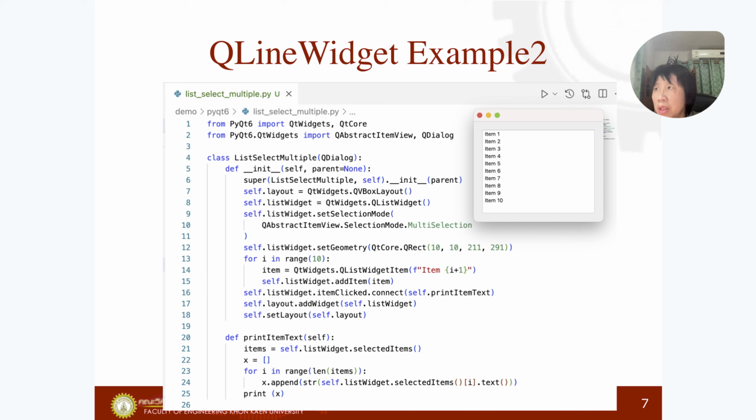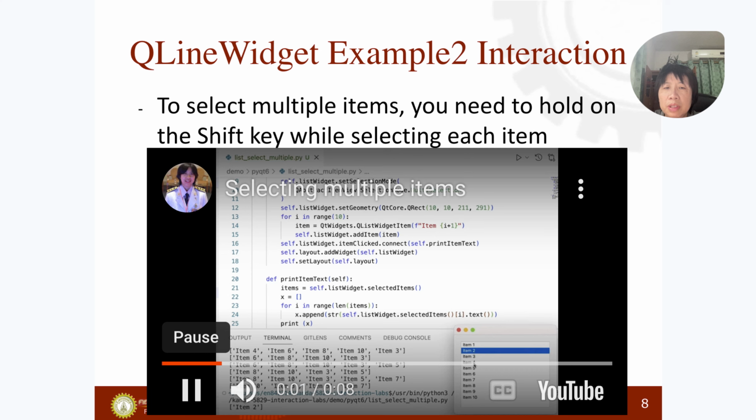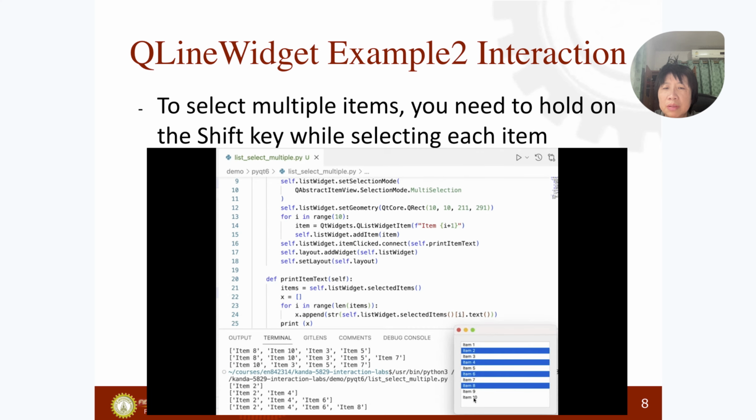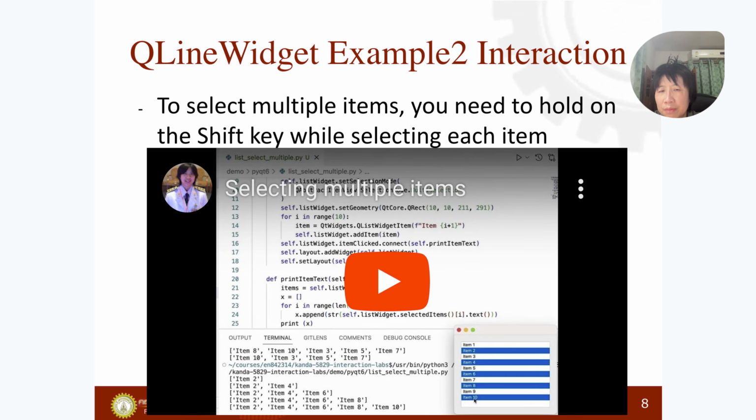And then at line number 16, we connect the signal itemClicked with the method print item text. And then we add this list widget to the layout, and then set the layout as the layout that we created from QVBoxLayout. Okay, let's see the demo here. So here you can see that we can select multiple items, and here you can see that the output will print all the selected items.